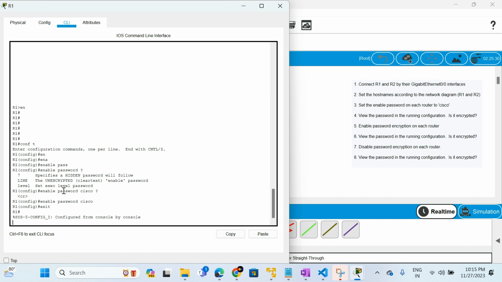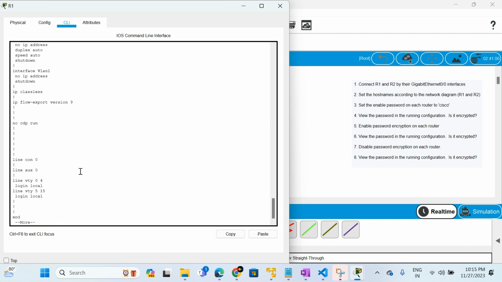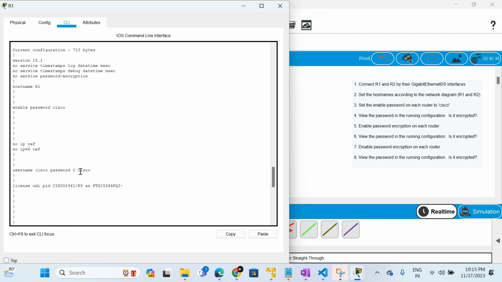On doing this, it asks for the password. The first one we gave is the username password, which is per user, but in this case this is a router password. For the router password we need to execute the command enable password and the level you want. Now you can see the configuration I did: enable password Cisco, that's it. This is the actual way of configuring it.